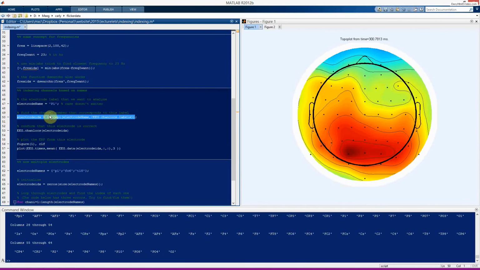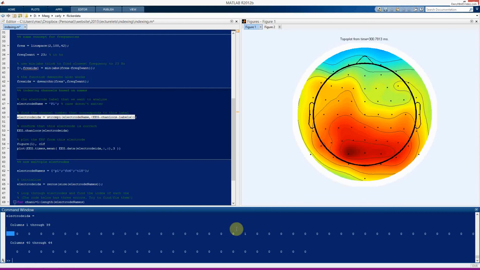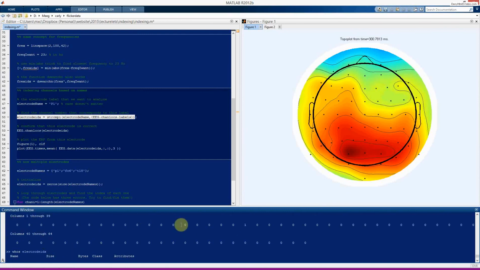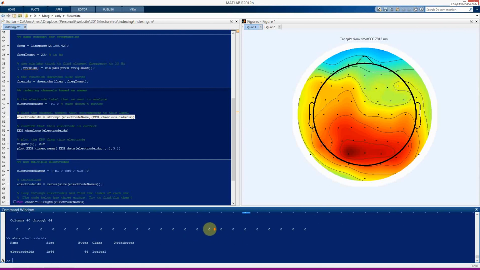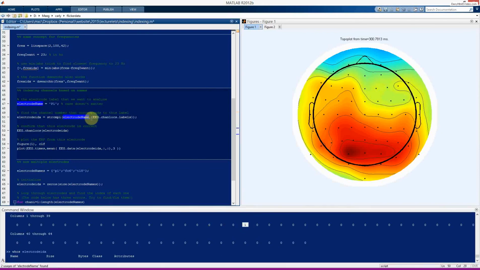So we run this line, and we see that the result seems to be lots of zeros, 64 zeros in fact, and only one 1. In fact, these are not really zeros and ones, although they look like zeros and ones. These are really Boolean true-false variables. So this is false, false, false, false, false, and then we have a true value here. So this means that this one value, this is where the electrode name matches the electrode labels.